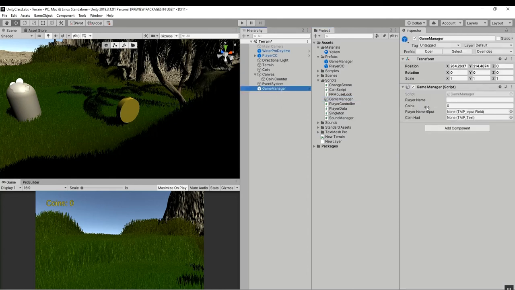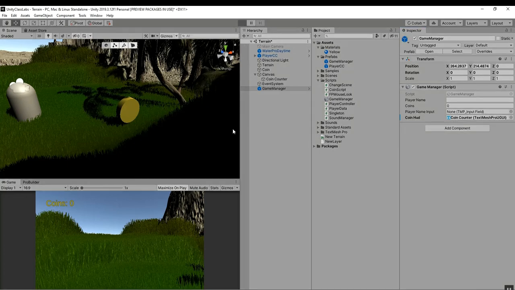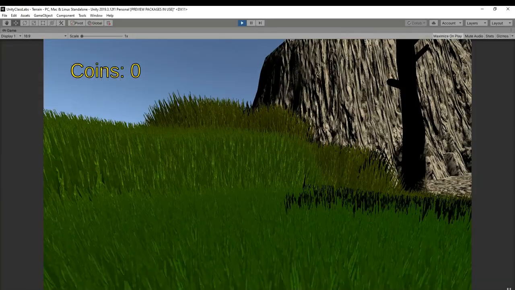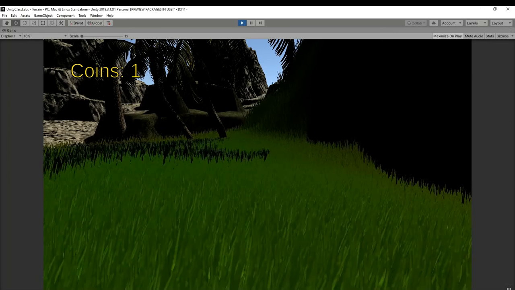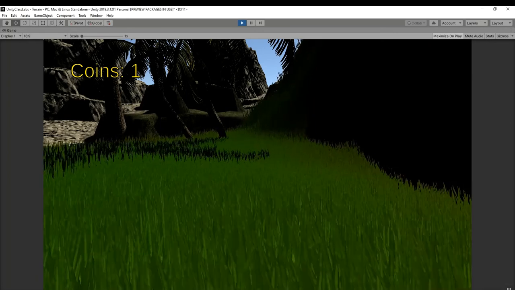So I'm going to jump over the game manager, and if we look here, we've got the coin HUD, and what I'll do is I'll drag and drop the coin counter into the coin HUD. And I think that's all we're going to have to do here. So if I hit play, and we look at the coin, and there it is. We've collected coin 1.